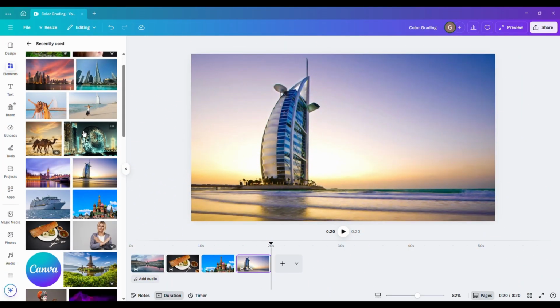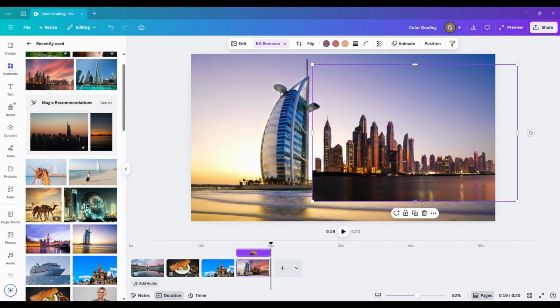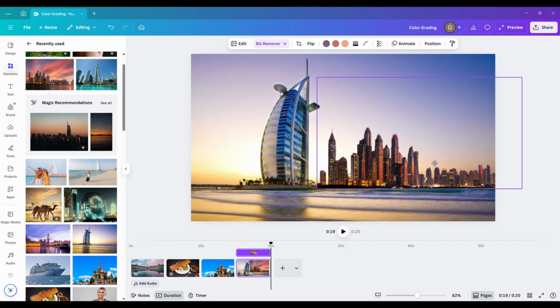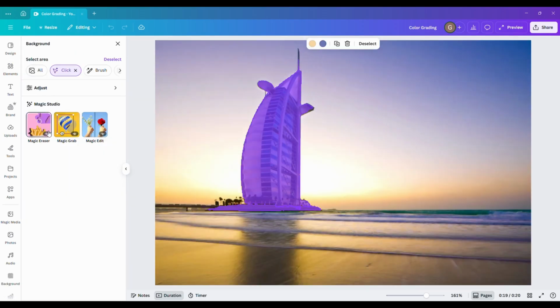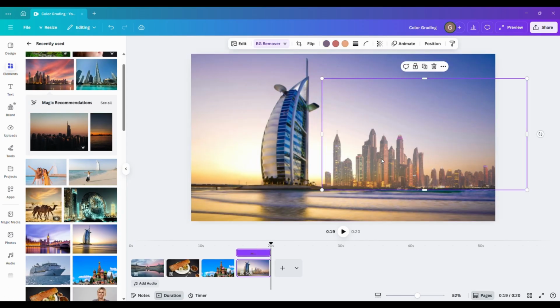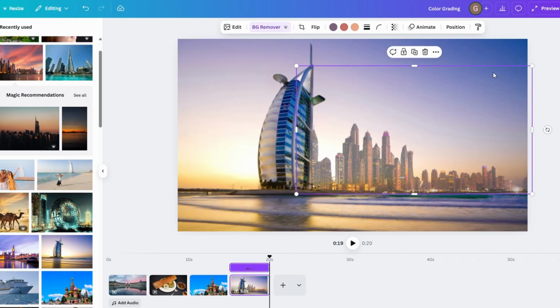Now, let's add some creativity with image blending. I'll take a photo of a city skyscraper, remove the background, and position it near the subject. To make it more realistic, I'll reduce the transparency. Then use Magic Grab to separate the subject and place the skyscraper image behind. This creates a layered, dynamic effect.